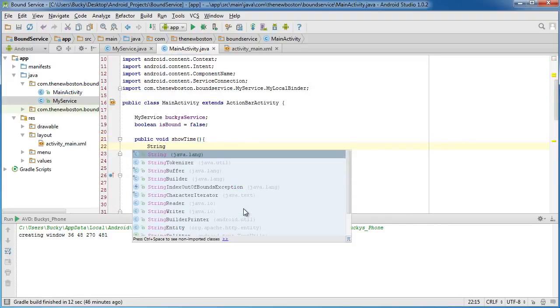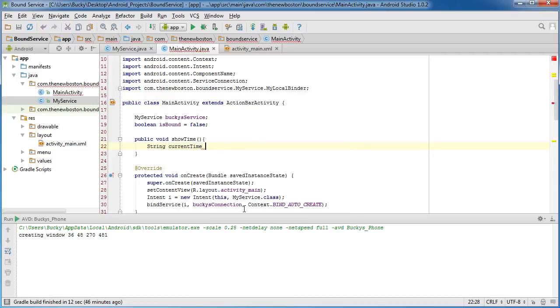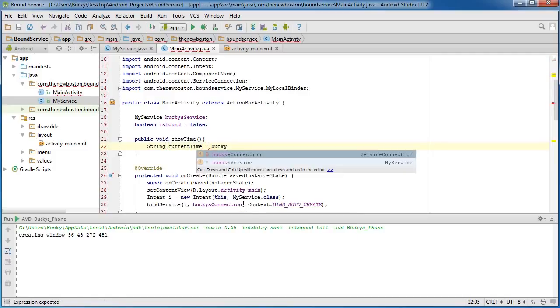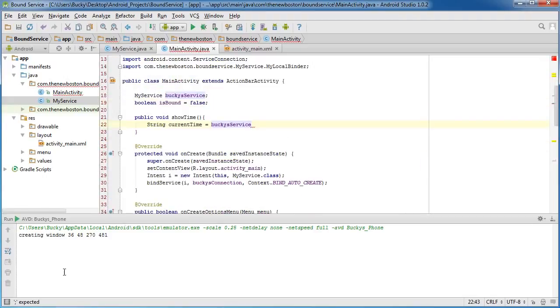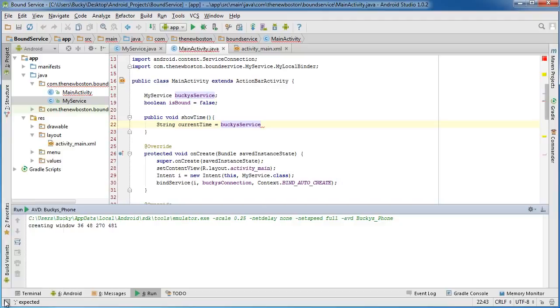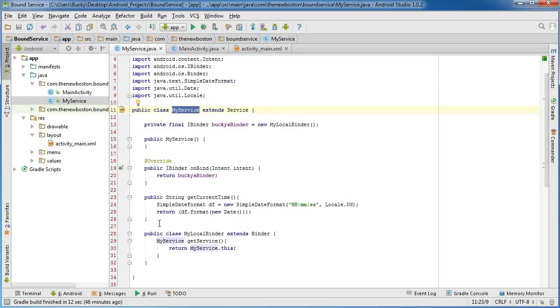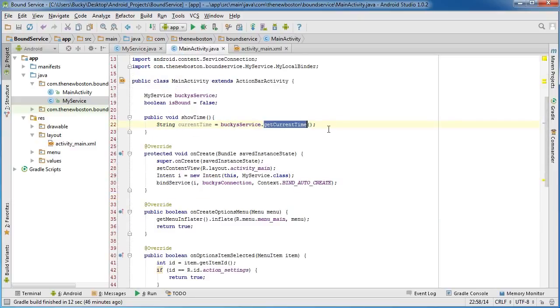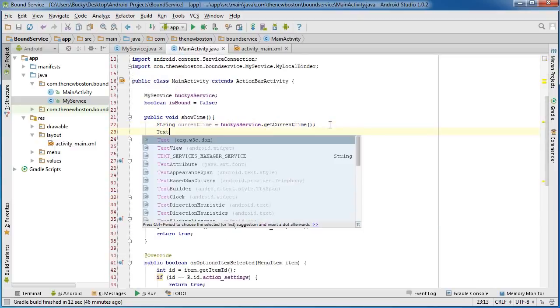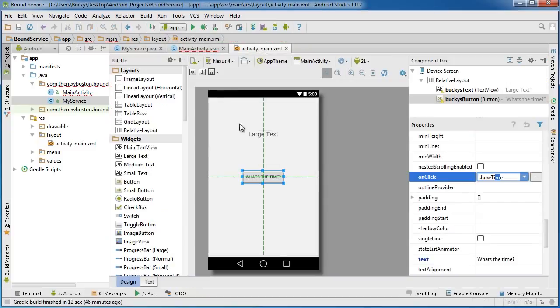And String currentTime set equal to Bucky's service, alright, move that out of the way too. So Bucky's service get current time, because remember, once we take care of all of our housekeeping stuff, this Bucky's service is essentially going to be a reference to this class, and it's going to allow us to access all the methods in here, which look at that little gem, getCurrentTime. So after this, of course, we just need to update that time on the screen.